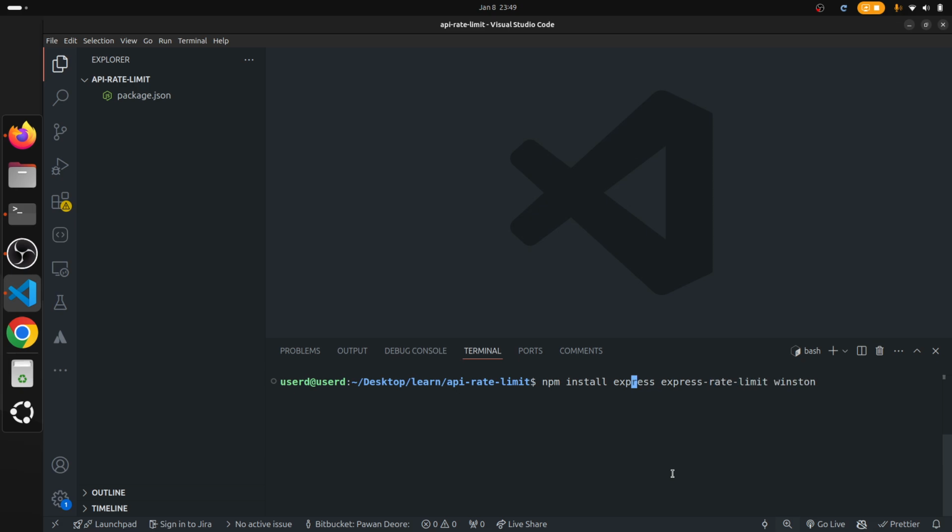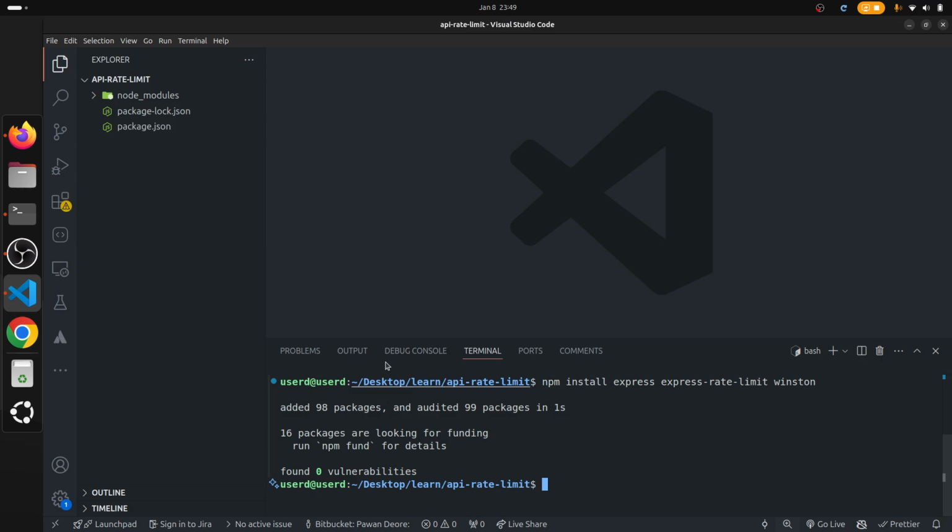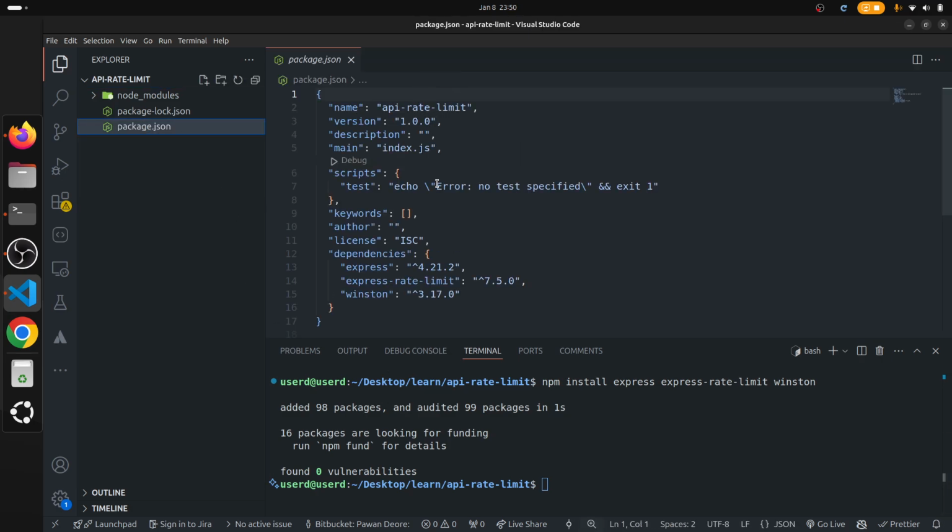Express we will use to create the API, express-rate-limit to limit the APIs, and winston to create the logs. In the logs we will store that this IP has exceeded the API limit. So hit enter, and this will install those three packages. If you go to package.json, you can see that three packages are installed.